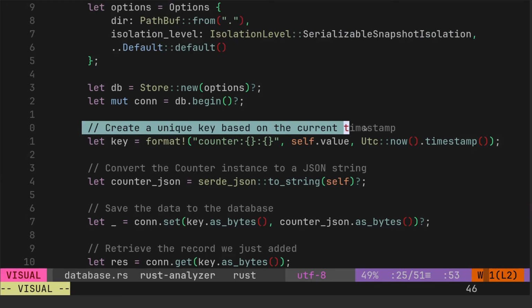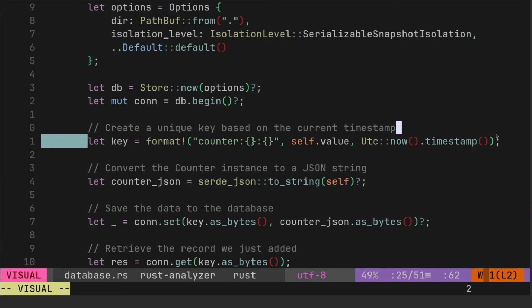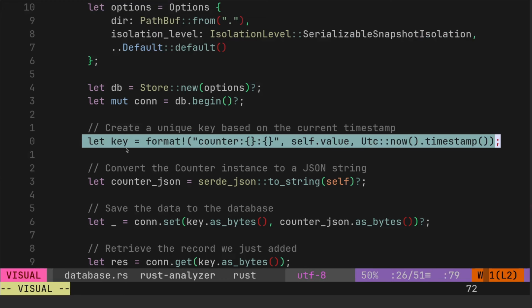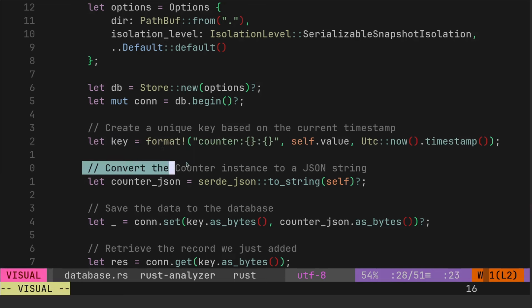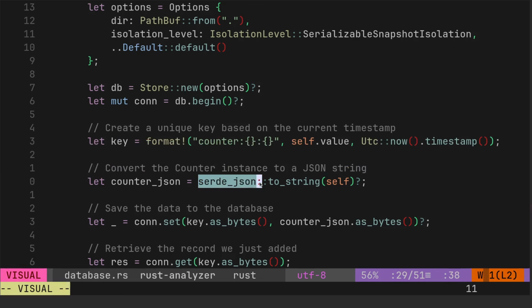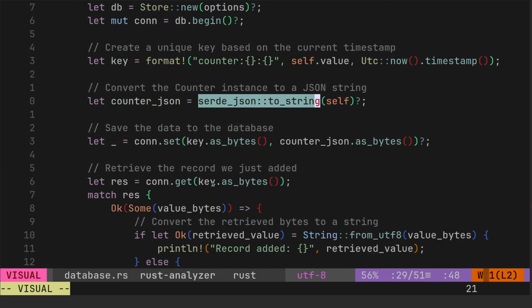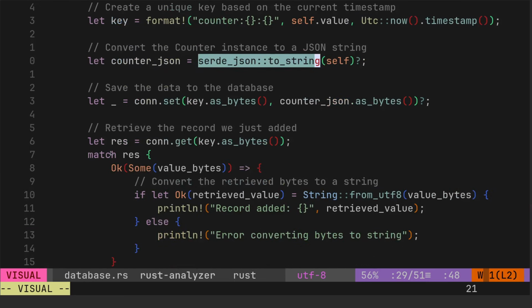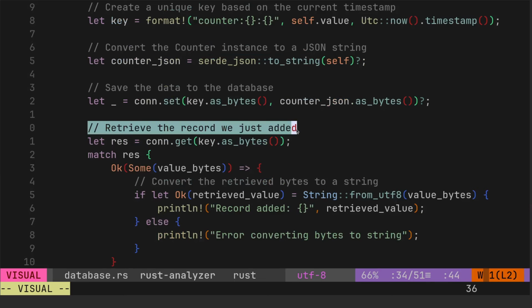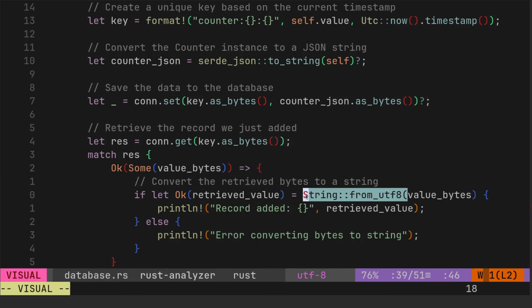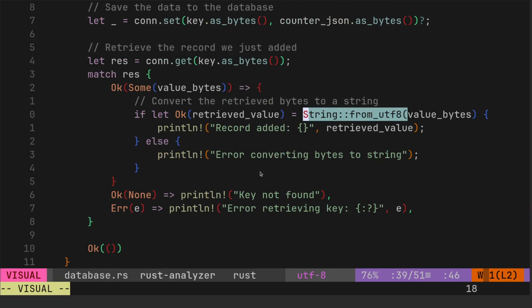So create a unique key based on the current timestamp. In fact, I probably could just use something like UUID maybe. Convert the counter instance to a JSON string. So we're doing some cool conversions. We're converting JSON to string, and then we're converting the string to bytes. When we get the record we just added, we're actually doing the opposite. So we're taking a string from the bytes, and then we're printing the retrieved value.